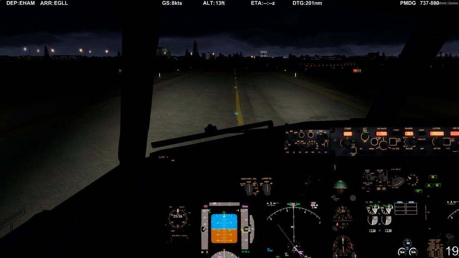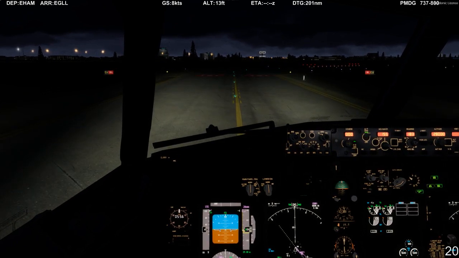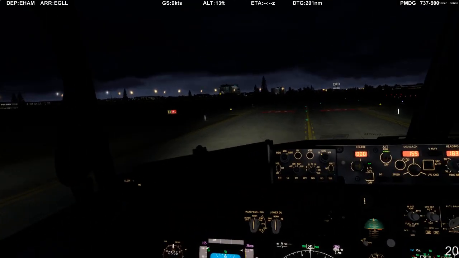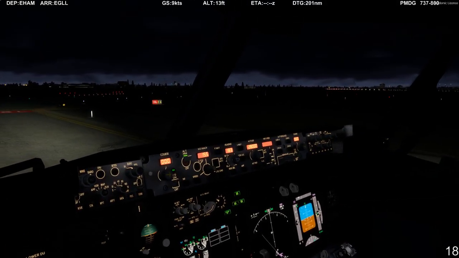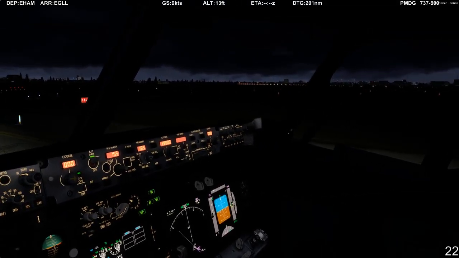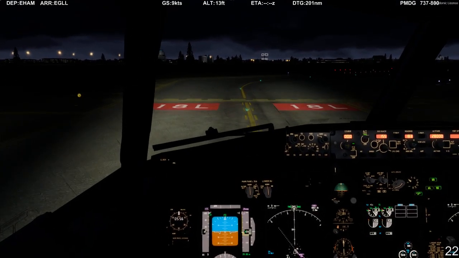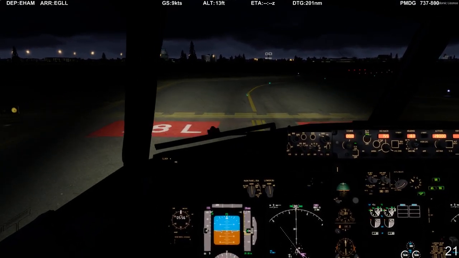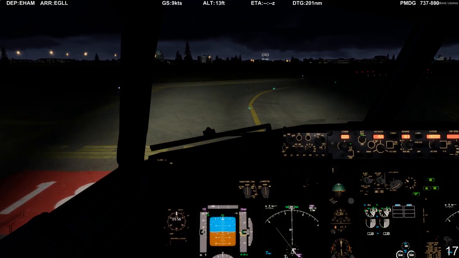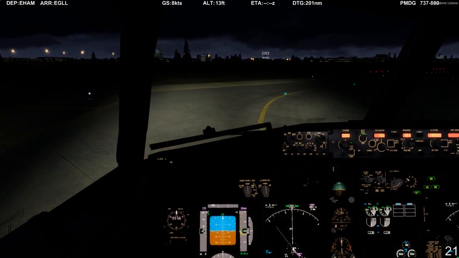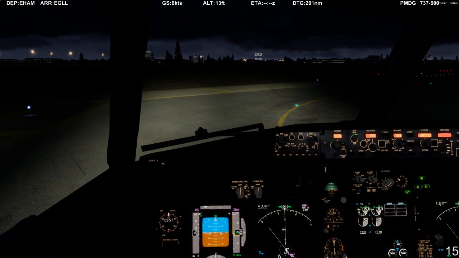All right, 18 left at Echo 6. Fantastic. No traffic on approach. What about over here? I don't see anybody else on approach. That's good, because we're going to be crossing that runway here shortly when we do our takeoff roll. Alright. Swing her up and around.